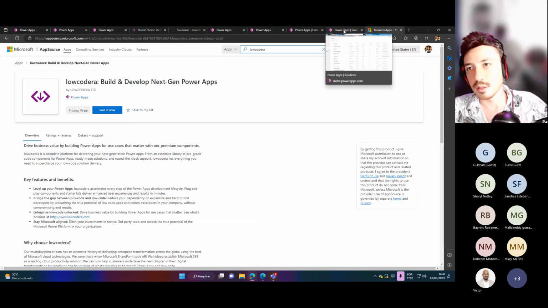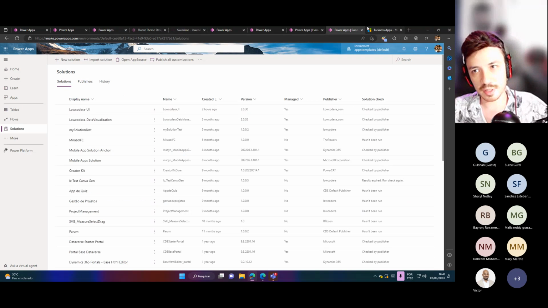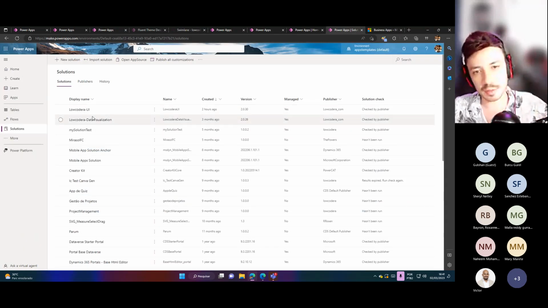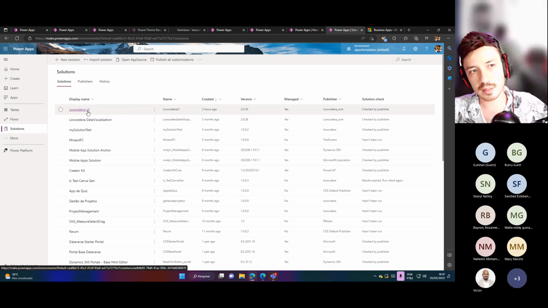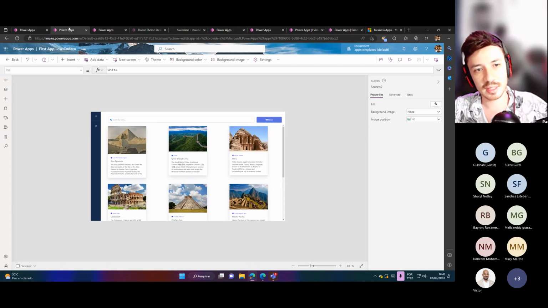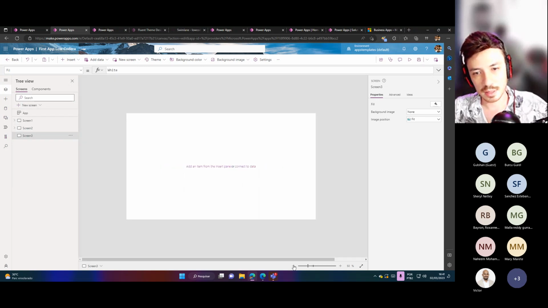If you're not importing the solution. Once you have this imported, I'm not going to do the process again because it takes a while. You are going to have the solutions in your environment as I have here. And from that, you can start to use the components in your app. So let me see if I've got an app open here. Okay, so this is one app that I had opened previously.